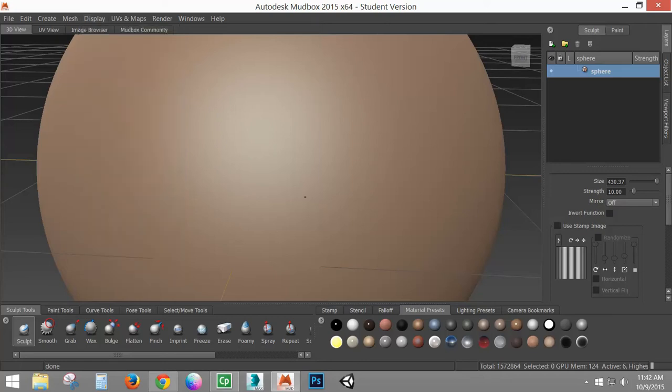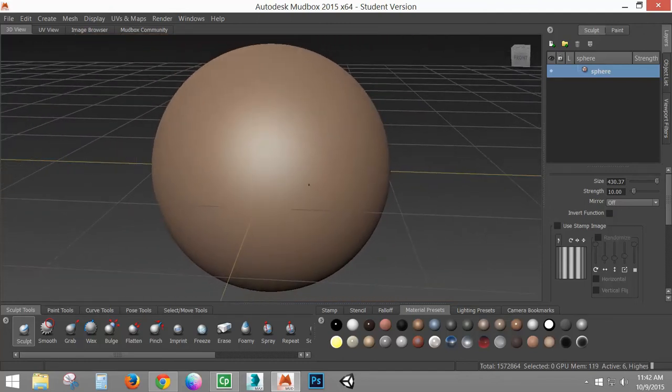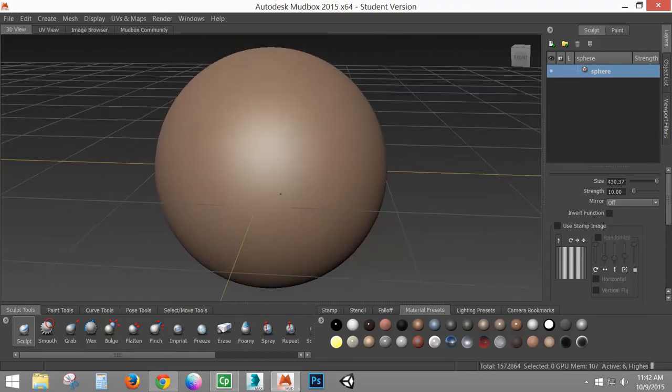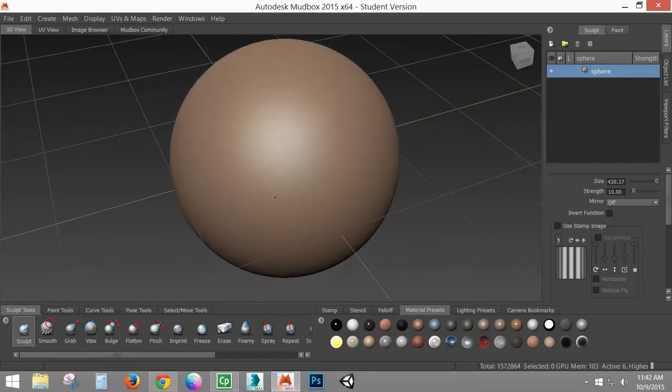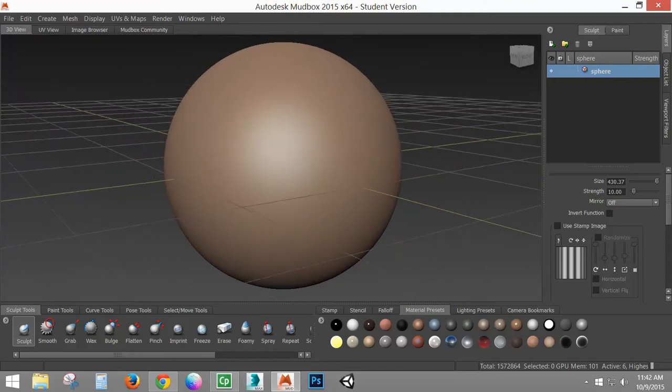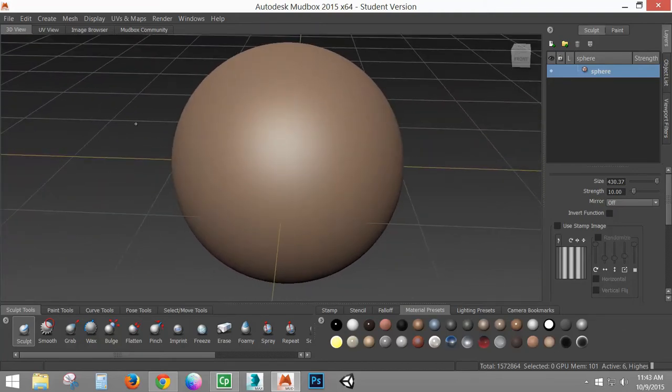So for navigating this viewport, it works very much like Maya or Unity if you've used either one of those, where we hold the Alt button and we right click to zoom in and out, hold Alt middle mouse click to pan, and Alt left click to rotate around. Just so you know what I'm doing here.